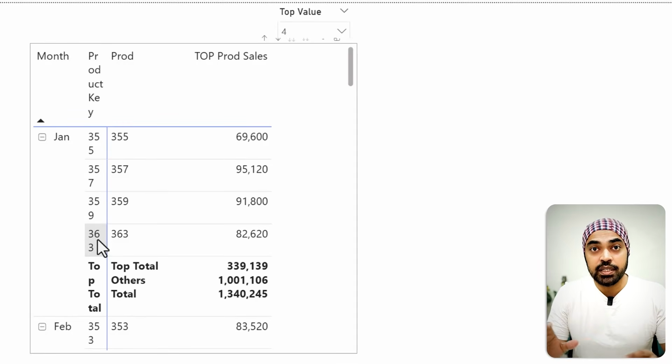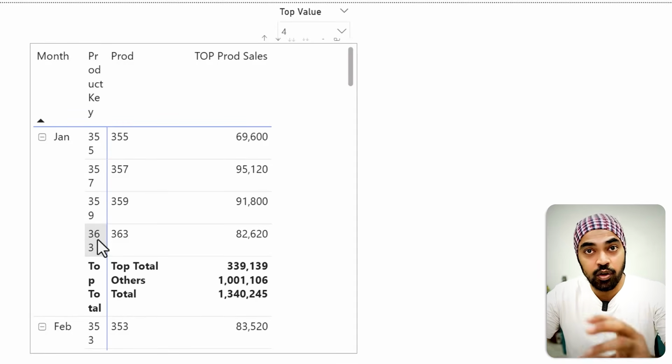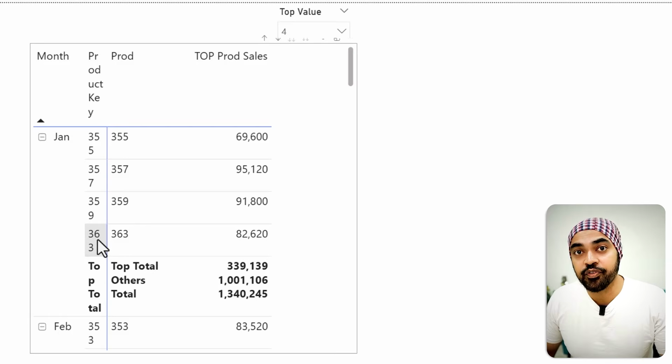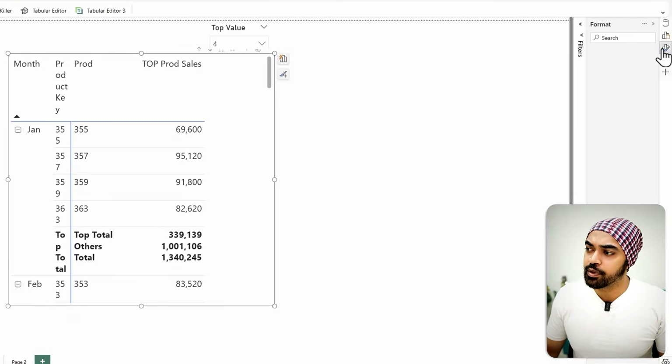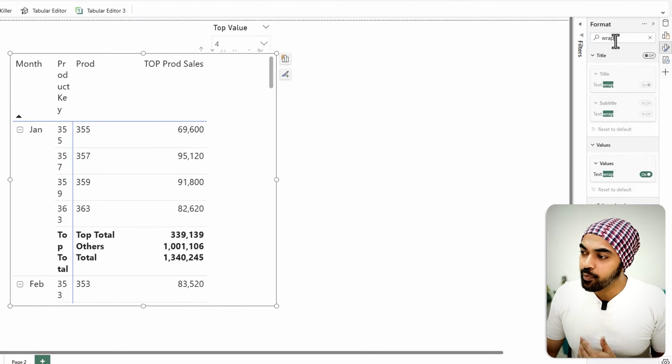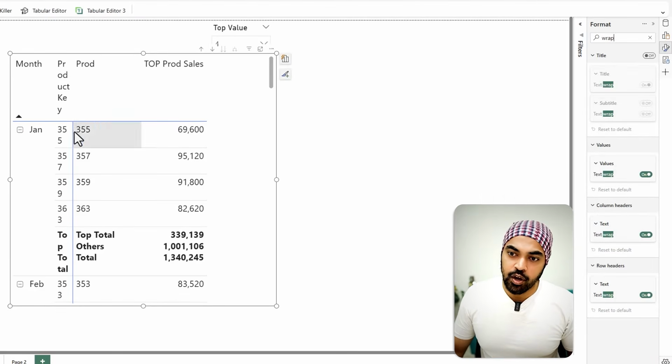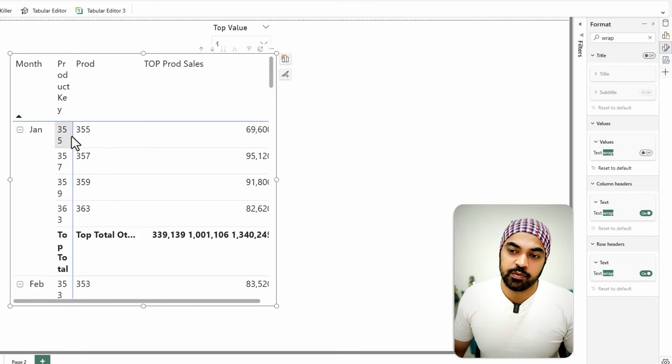Now, in order for me to adequately fit all the width of the column, I need to remove the wrapping behavior of the column. So how do I do that? I'm just going to go ahead and open up the format and search for the word wrap, and wherever the wrap is on for the values, I can turn it off, and you can see that this will not be wrapped in 2 rows. It will just be one single row.